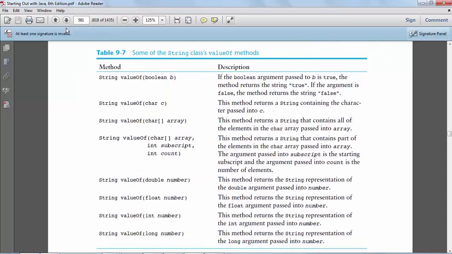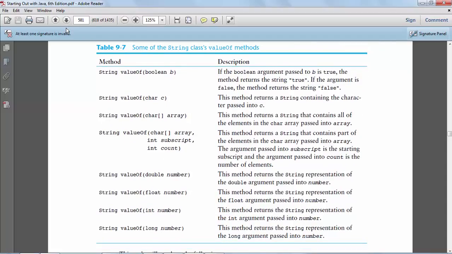Some more, value of. This can be really important because notice, especially the last 4 that are in here. Let's look at this one. String value of int number. This value returns the string representation of the int passed into it. So you pass in a number and it converts it into a string. We talked about how to convert a string into a number using something like Integer.parseInt. This is the reverse, the value of.